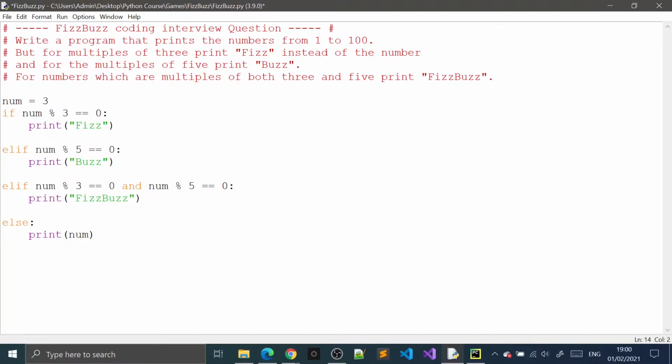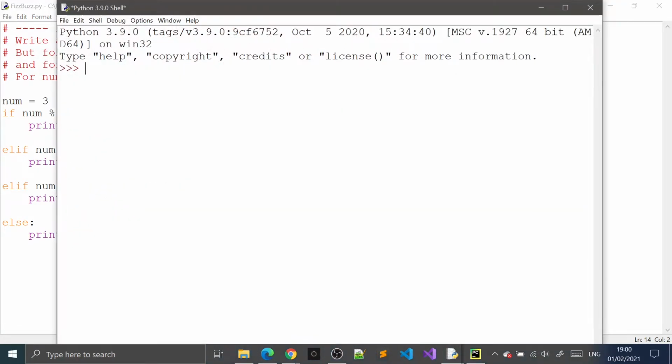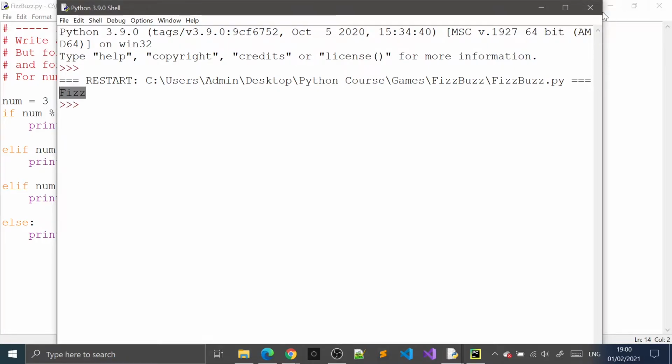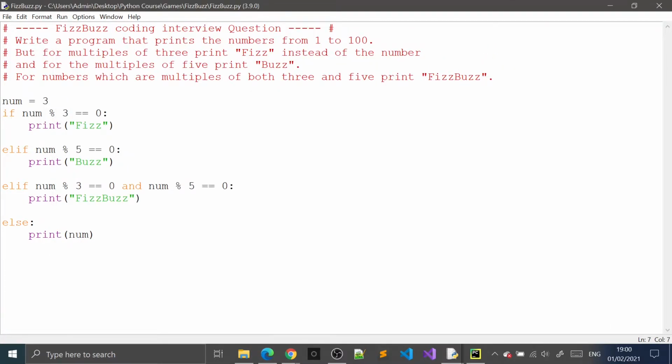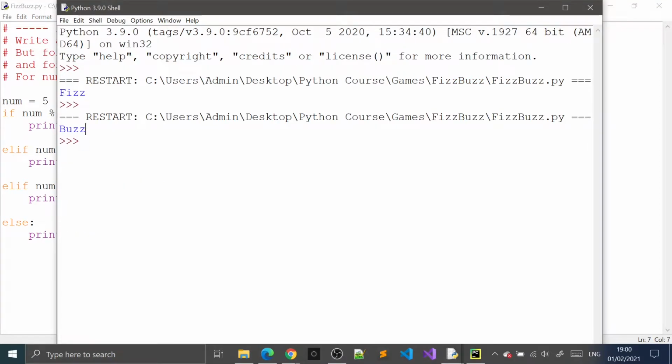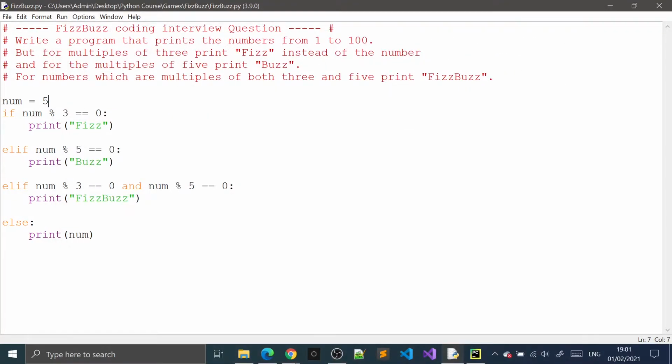So let's test it with 3 now. Save and run. We have our fizz. Then let's test again with 5 and run. And we have our buzz. Then let's say 15 is divisible by 3 and also divisible by 5. So if we do this with 15, we should have FizzBuzz printed out on the screen.